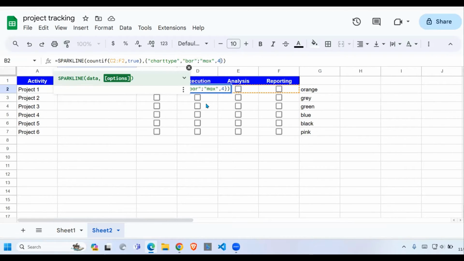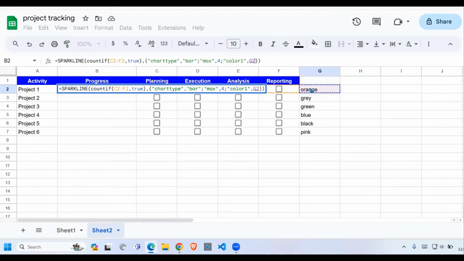Then after this, we go to the next property, semicolon again. And the next one I'm gonna use is a color. So to use that color, you say color one, in quotes, then comma, what color do I want? Now I've listed my colors here. So I want the color in this cell G2.